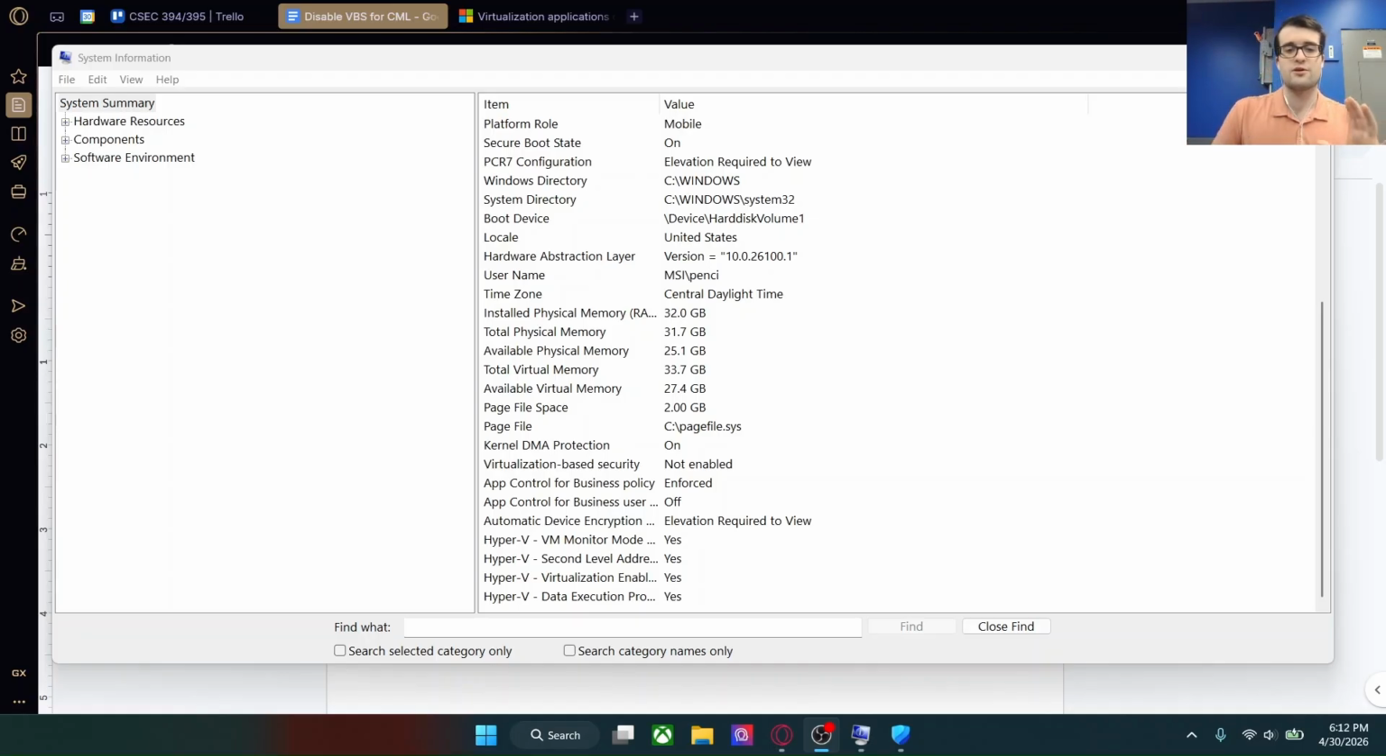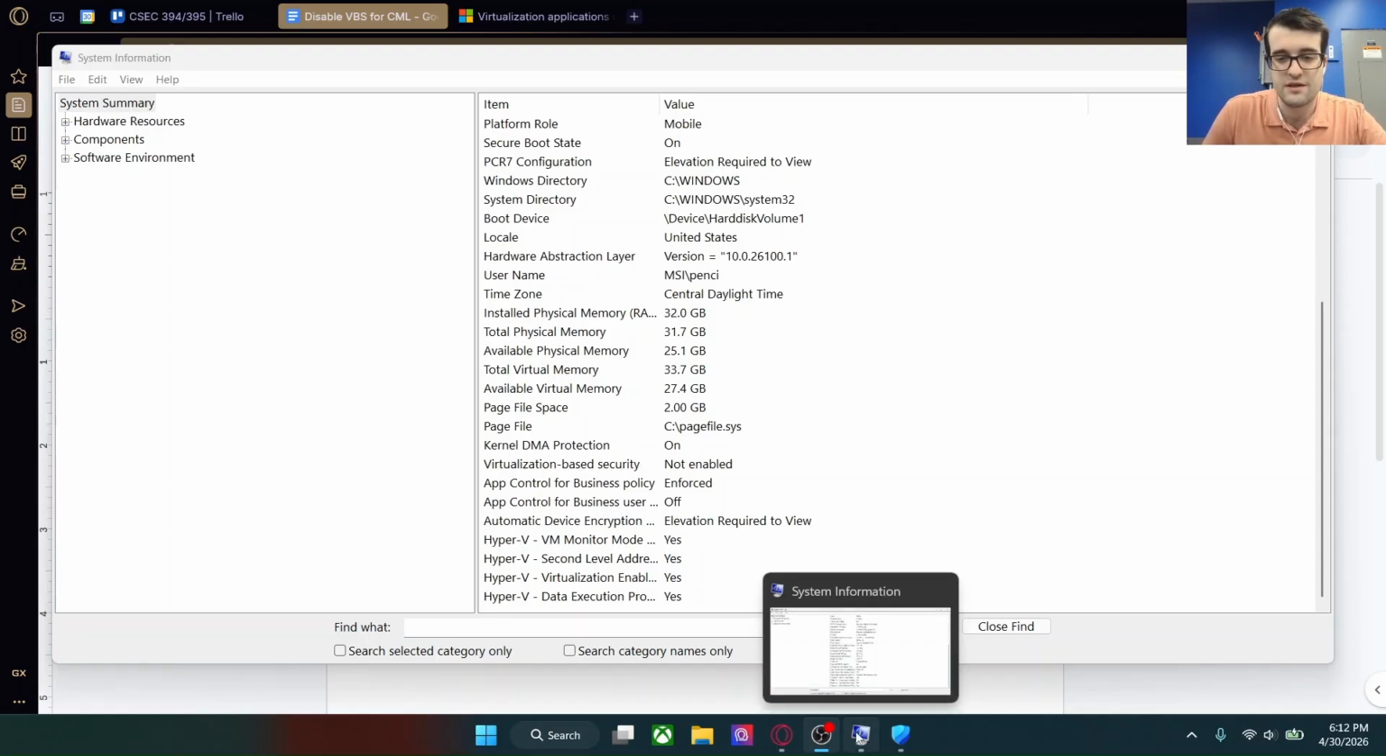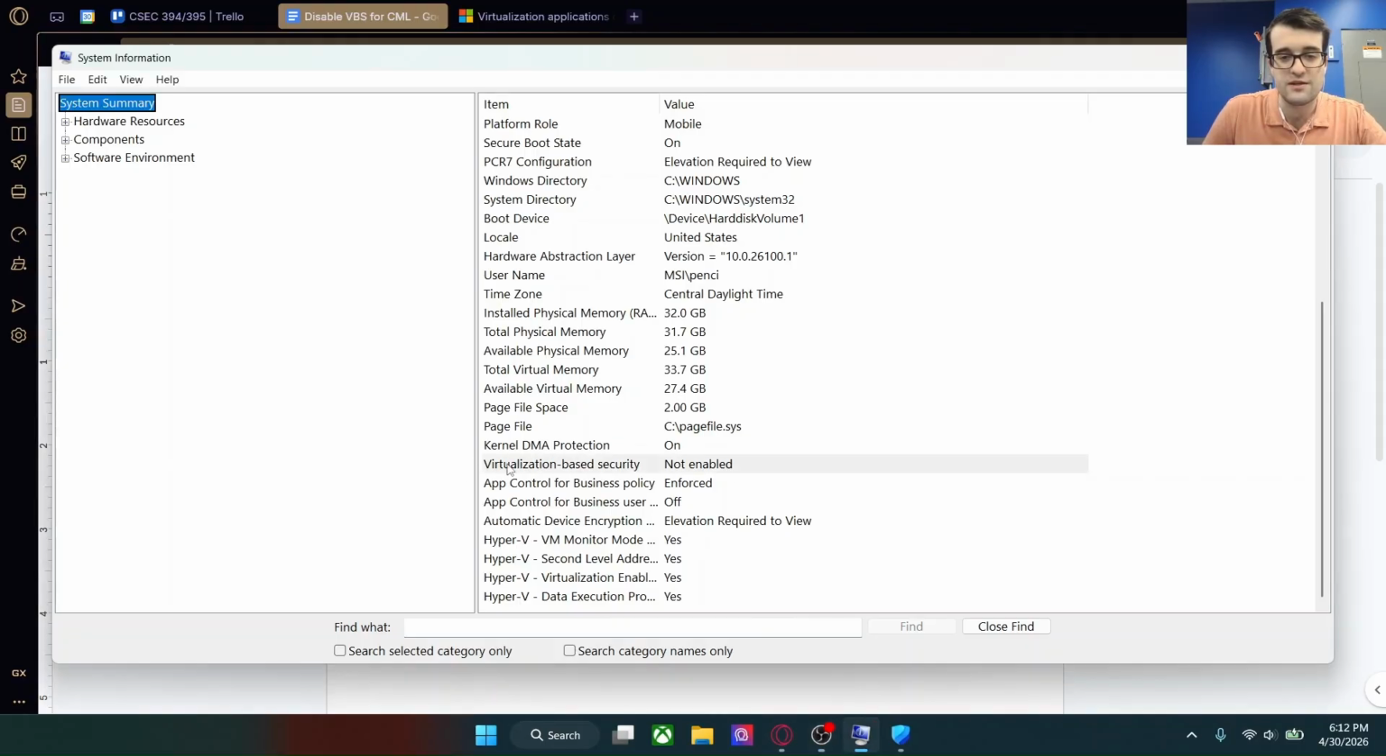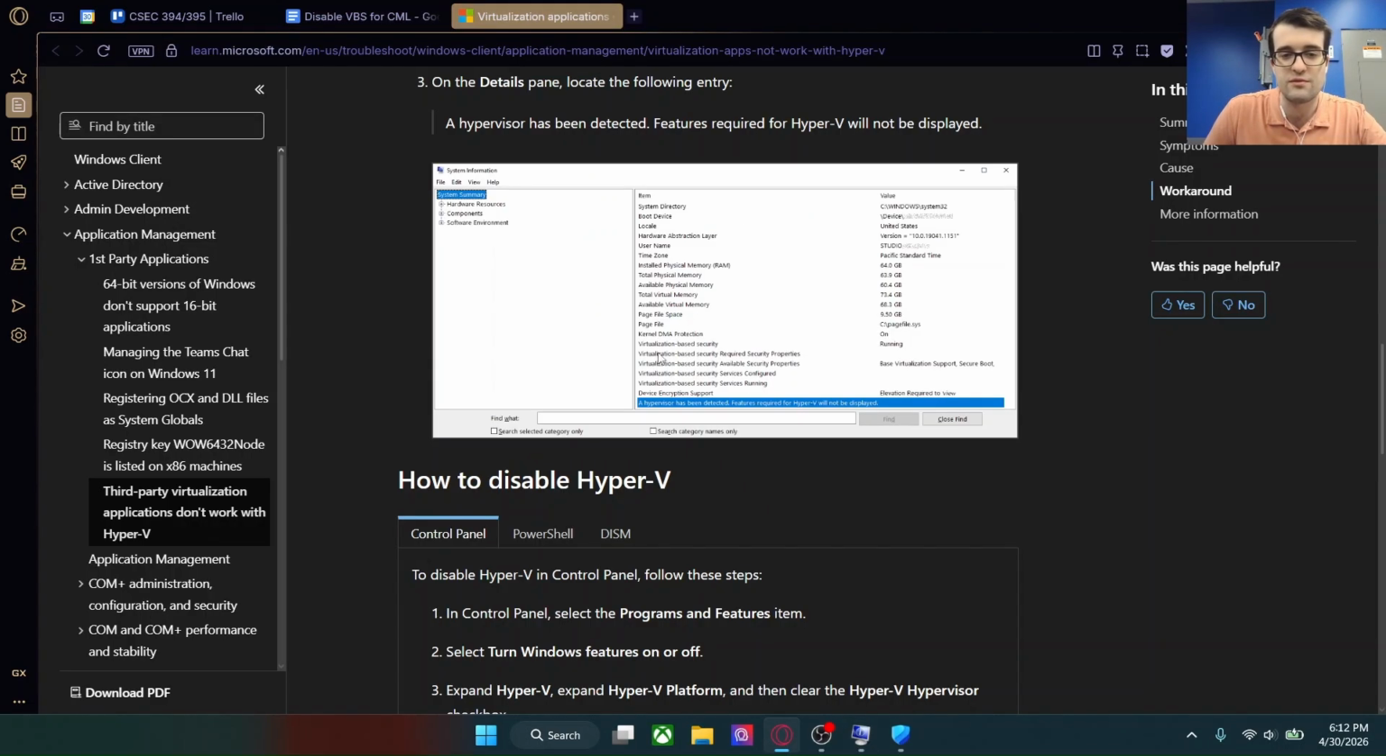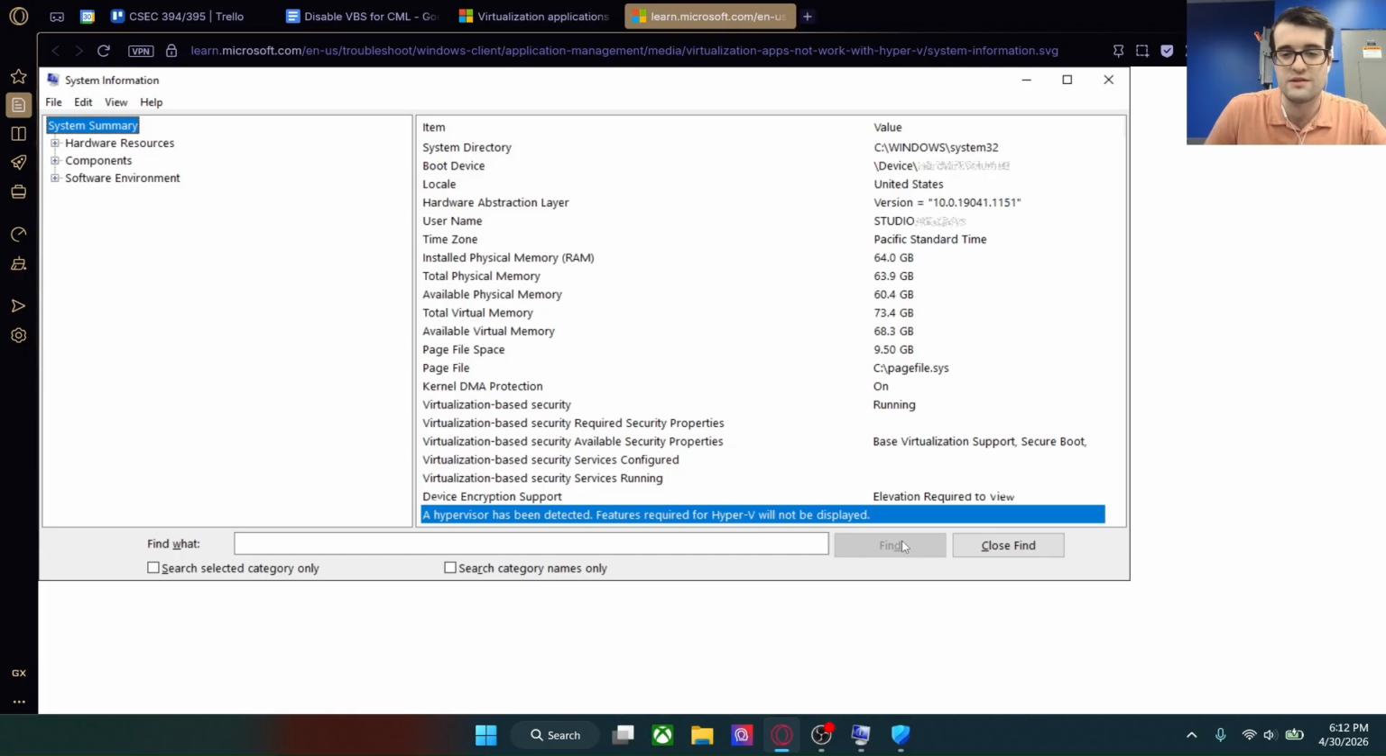Now that you've restarted your computer and gone through all the steps, pressing the Windows key, you should go back to System Information. Just go ahead and type it in, and now you'll see Virtualization Based Security is disabled, and also the line down here that mentioned a hypervisor was detected, like how it is in this image, should also be disabled.